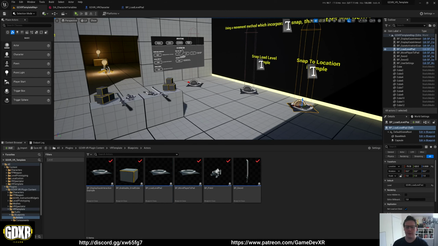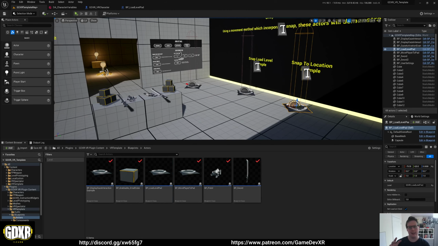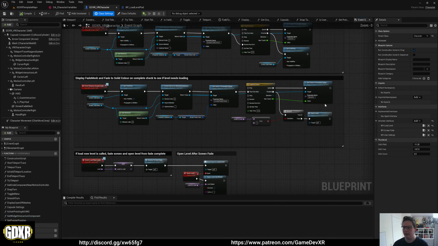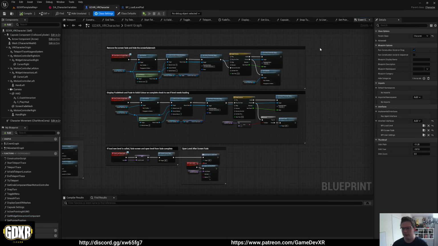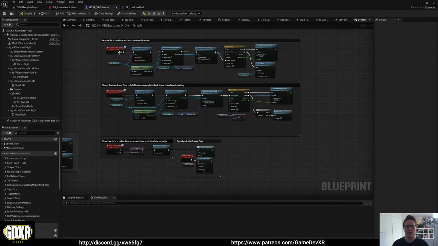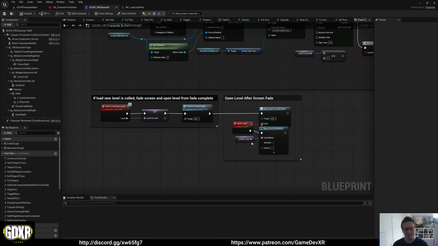Hey everyone, so in this video I'm going to cover screen fade and level loading for the GDXR VR template. If we open up our GDXR VR character, you'll see in the event graph on the far right hand side that we have this section here. What this does is it controls our screen fade, so fading into our level and then fading out to a solid color, where we then load our level itself.